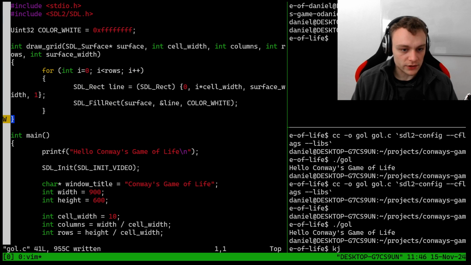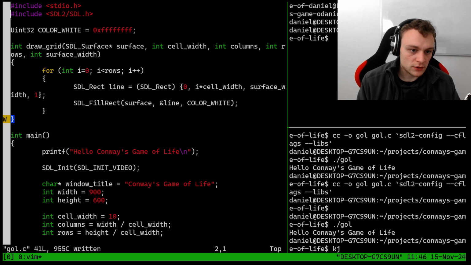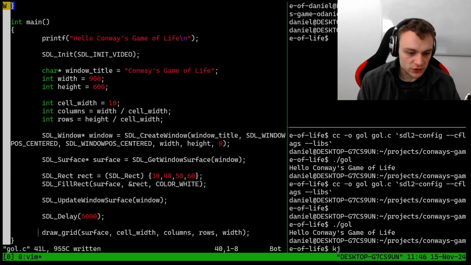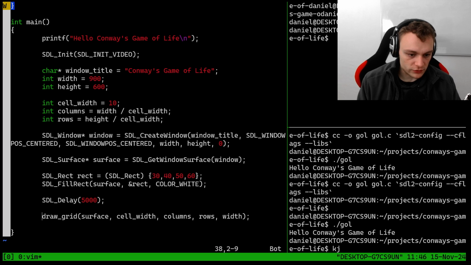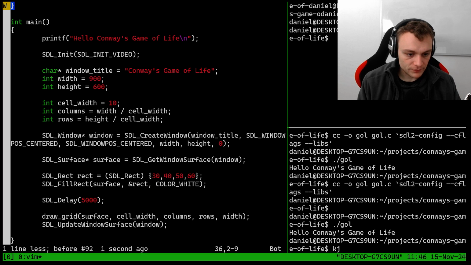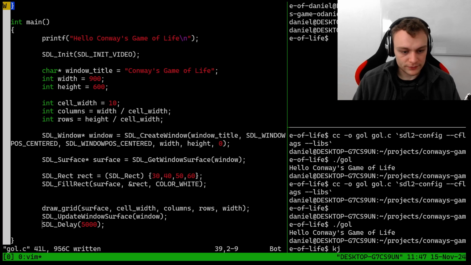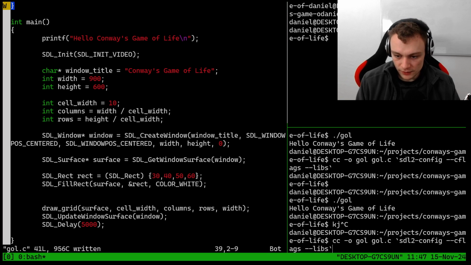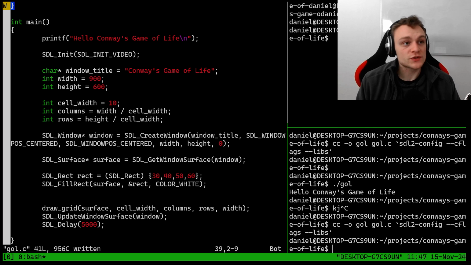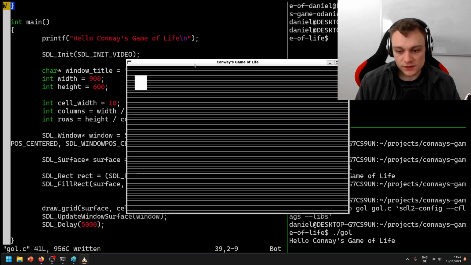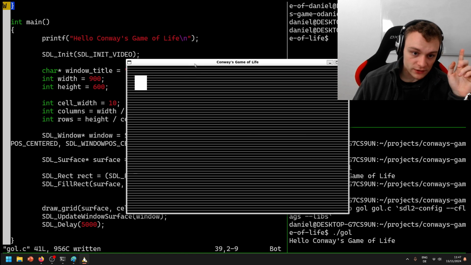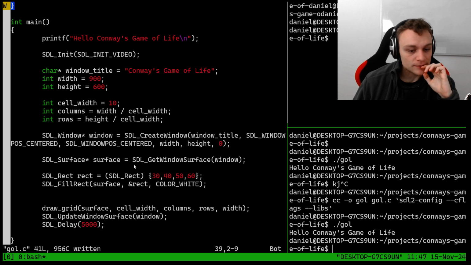And I think right now we don't have any compilation errors. We just need to refresh the window probably after drawing the grid, and we can do that here. We draw the grid and then we do an update window surface. And let's also put the SDL delay behind that. Okay, I will recompile. Compilation works, great. And execute that. Okay, we have now the first rectangle and we have the grid lines.